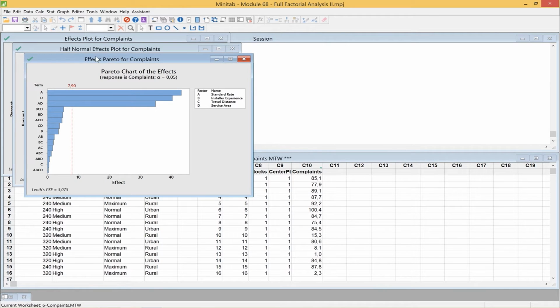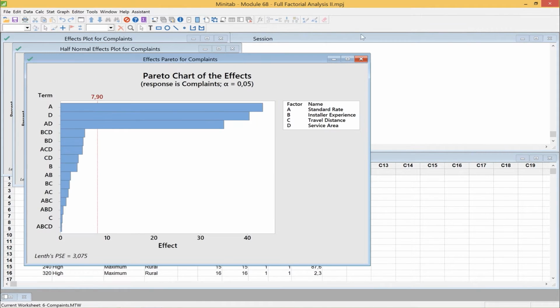Here we see the Pareto chart of the effects. What this is saying is that A and D are two main effects, so that's standard rate and service difference. Those are both statistically significant. The 7.90 is the level for the p-value.